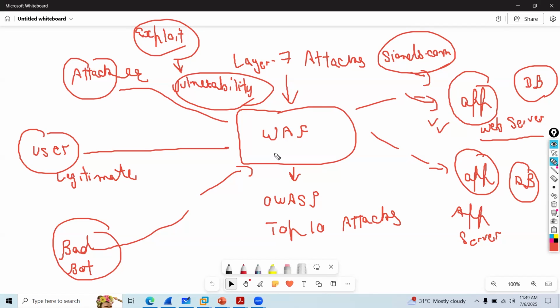Now, a company has produced a product, not about F5 specifically, called WAF, which is Web Application Firewall, and it is called a reverse proxy. When I talk about Zscaler, it is called a forward proxy. But when I talk about WAF, it is called a reverse proxy, and it is always placed in front of your web server.